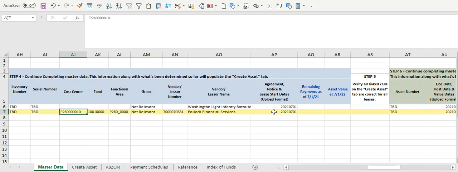Okay, so I covered how the grant information is always going to be not relevant, even if there is a grant on there. Just put not relevant. And you need to make sure your cost center, fund, functional area are all the proper digits that are in SCEIS. So 10 digits, 8 digits, making sure you have the underscore in the right place.